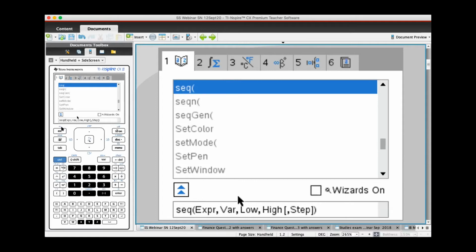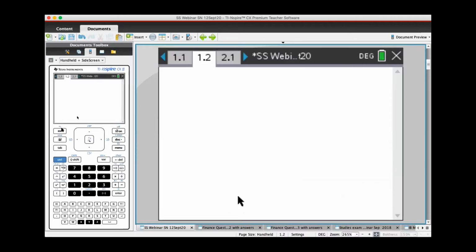This is one of the ways to get to sequence. I'm escaping this because I want to show you a different way of getting there. You can even type SEQ. So I'm going to type SEQ. It is as good as going to the catalog.